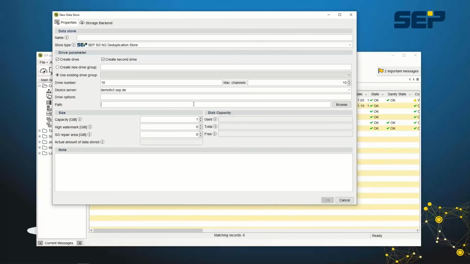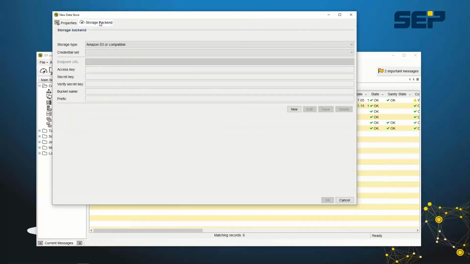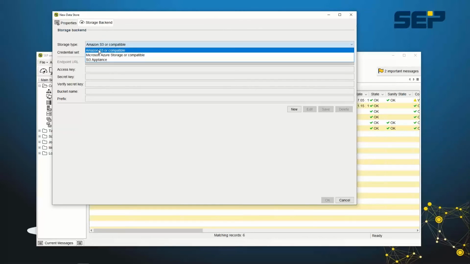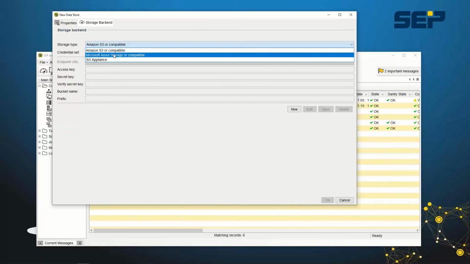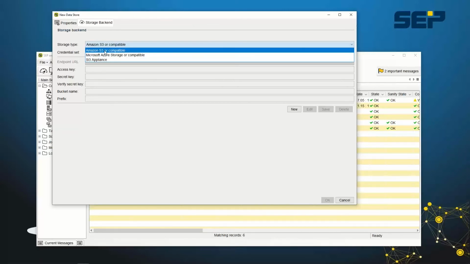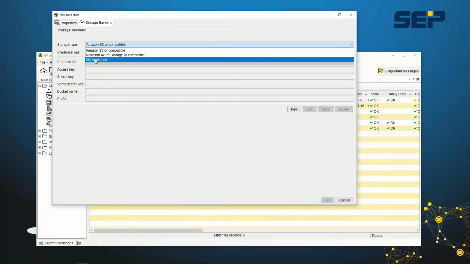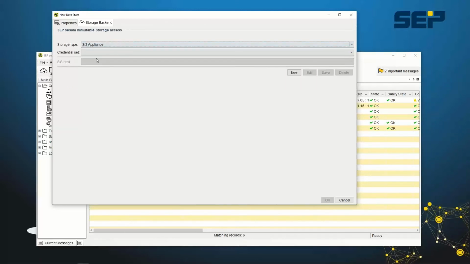That's the standard for direct attached storage, internal disks, or iSCSI disks, or Fibre Channel attached LUNs, or whatever. However, you can change the backend, and in the backend, you have additional options now where to put the backup data, not locally, but maybe on Amazon or on Microsoft Azure Storage, on Wasabi, and the SI3 appliance.